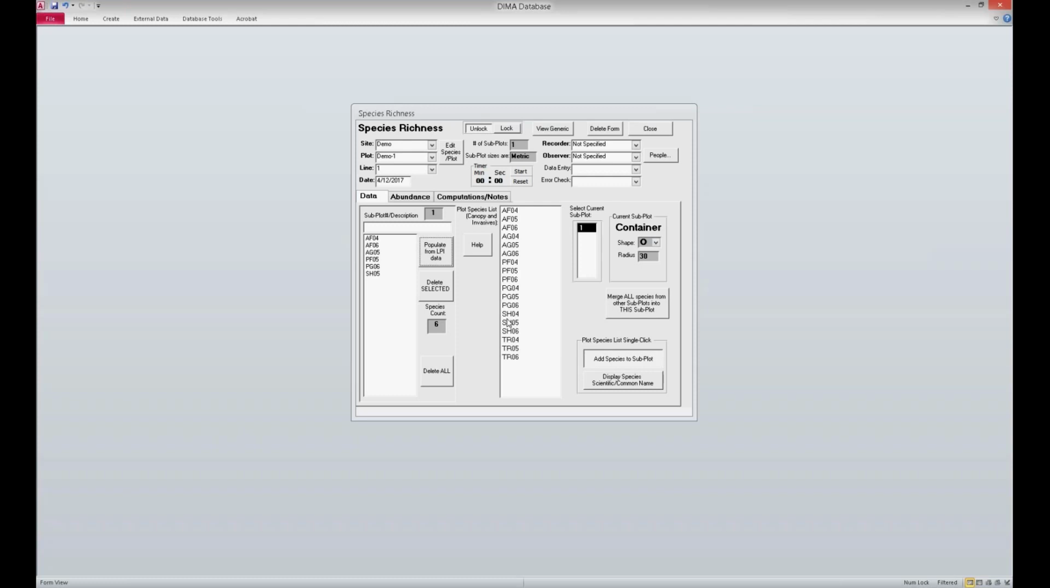Now, another new aspect of the method this year is that if you're still detecting new species at the end of that 15-minute period, feel free to keep looking until you haven't detected a new species for 2 minutes. And we'll go over that a little bit more in the training.